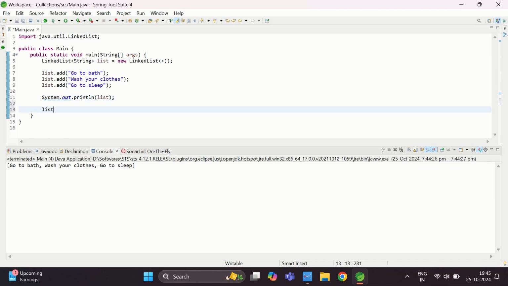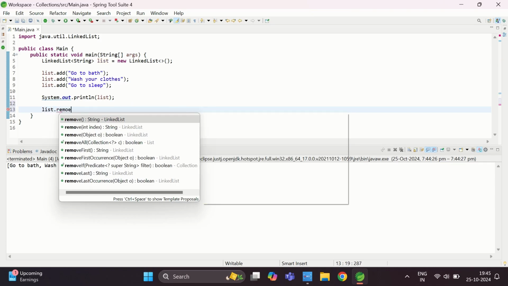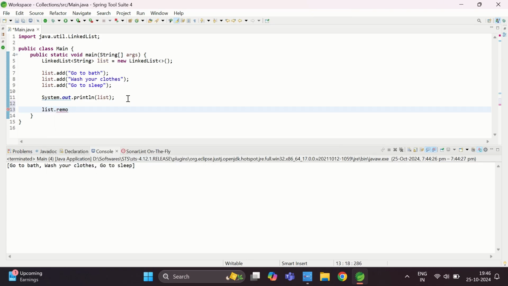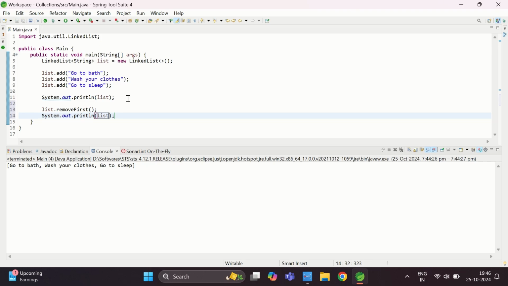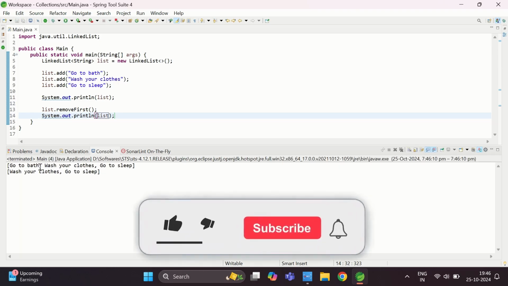So now I will try to remove one element. removeFirst. It will remove the first element of the list, and now let me print the list here. Let me save the code, and you can see it has removed "go to bath", and now it is only printing "wash your clothes" and "go to sleep".